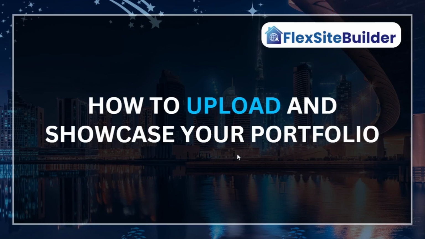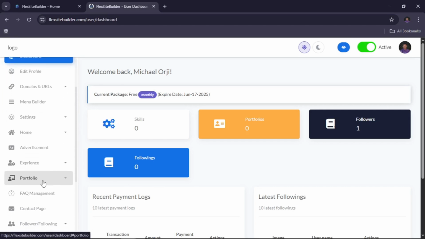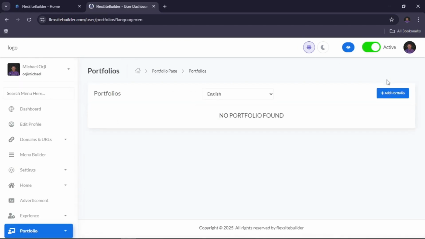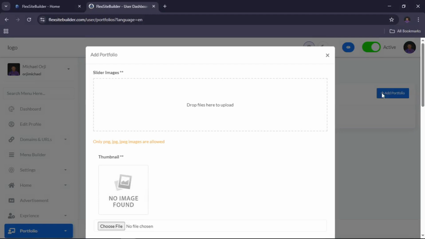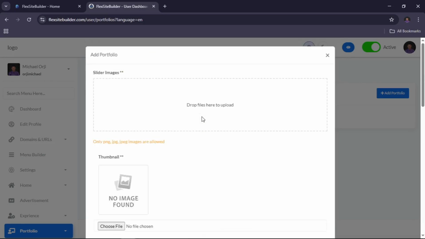Now, the first thing we need to do is from the user dashboard, you're going to look at the sidebar. You will see a tab which states portfolio. Once you click on it, you're going to see the drop down which states portfolios. Once you click on it, you will see a button that enables you to add new portfolio. Once you click on that add plus button, this is the form you need to fill up in order for you to view your portfolio in your website.